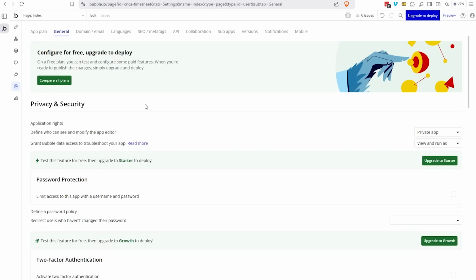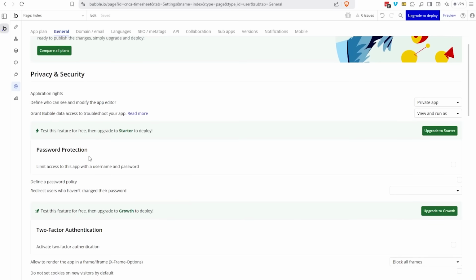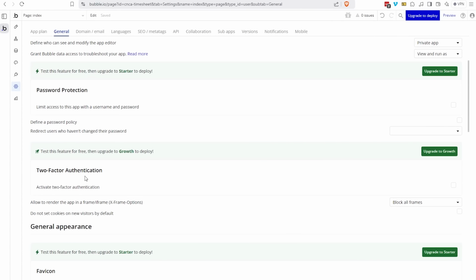The general tab here has some general settings around access to your application, password protection, things like that. And I want to point out that you'll see these green messages here where Bubble will let you know if a specific feature is limited to a paid plan, and not just that, but also which plan tier. So the password protection option here, you need to be on the starter plan. This is the first paid plan, whereas the two-factor authentication feature, you do need to be on the growth plan, which is one level above starter. So be mindful of those settings there.